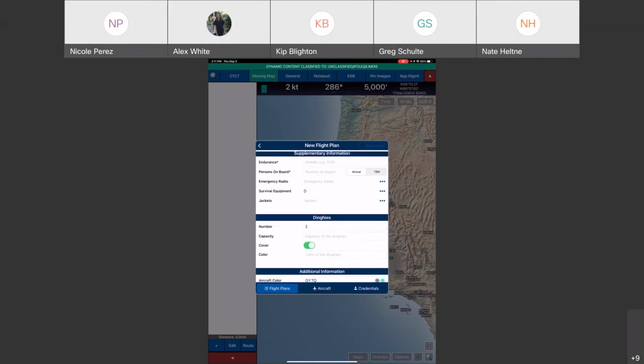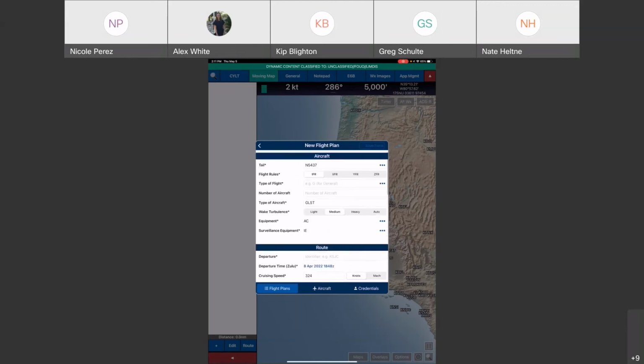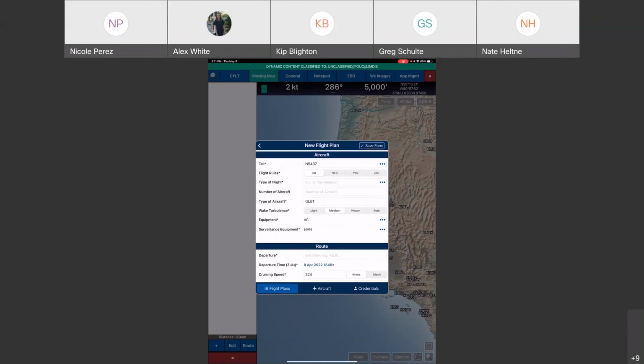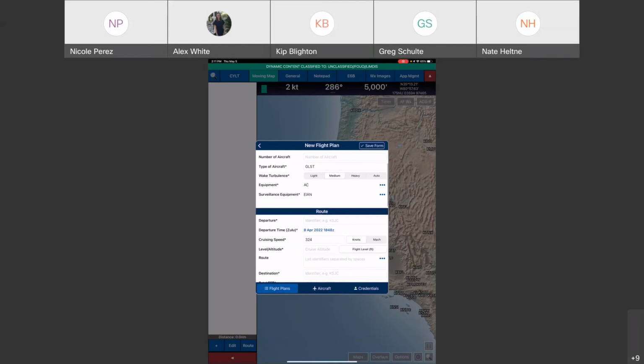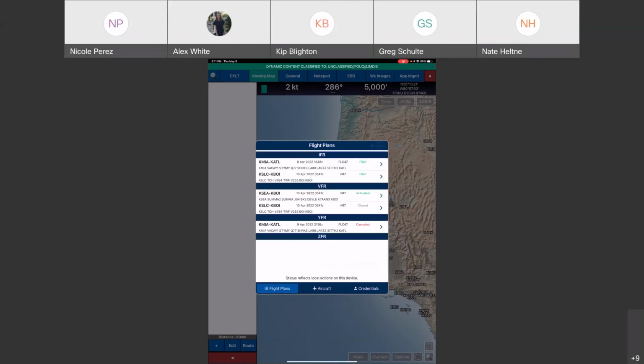The required fields have an asterisk, and for fields that might need more than one option, like surveillance equipment, you can just tap on the little 3-dot icon and select the ones that you want, and it'll be added to the form. So once all required fields are filled in, the send button at the bottom will enable, and you'll be taken back to this page where the flight plan will be listed as filed, similar to the first two I have listed on this list.